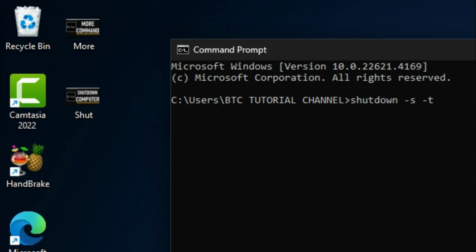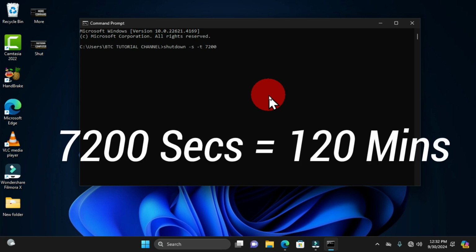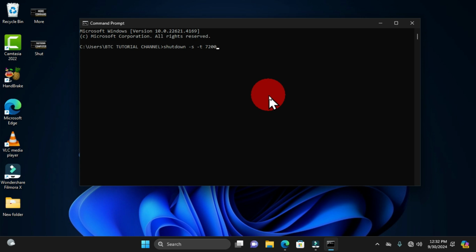We are going to extend this command by inputting some seconds values that is going to schedule the shutdown process, so that when the time is due, this computer is going to turn off automatically without the interference of the user. So I'm going to press the space bar and type this number, which is 7200, and this is going to schedule this in 120 minutes. So in the next 120 minutes, this PC will be automatically shut down. So I'm going to press the enter key on the keyboard.